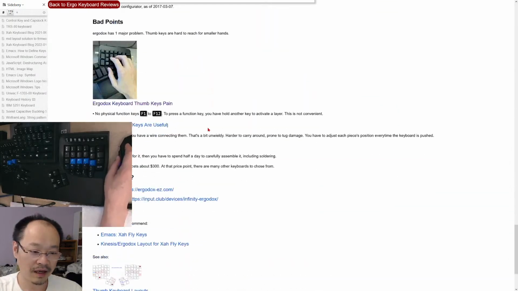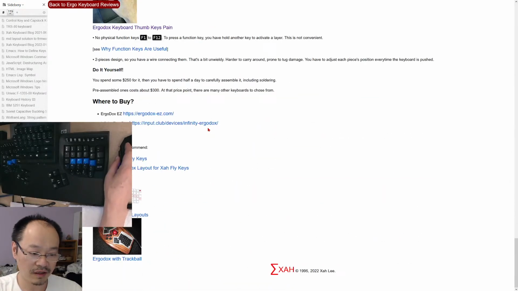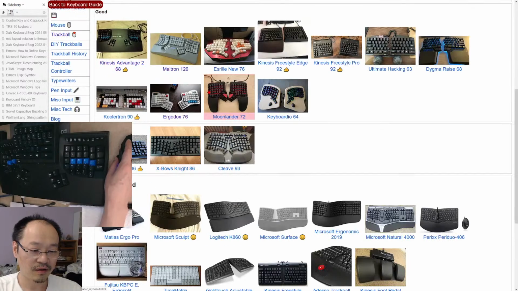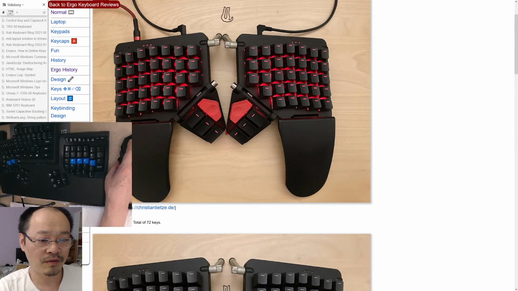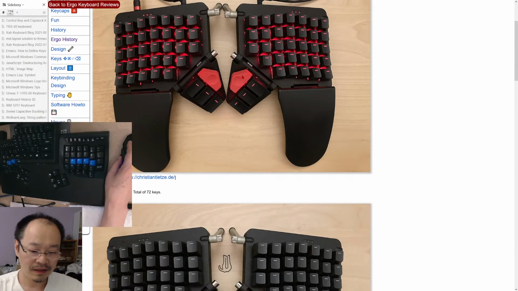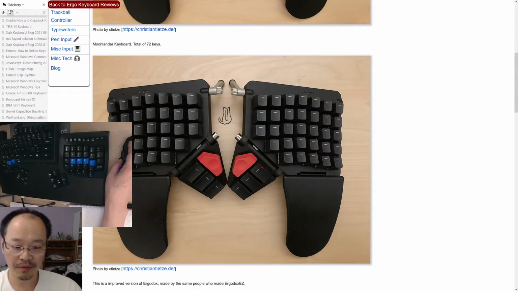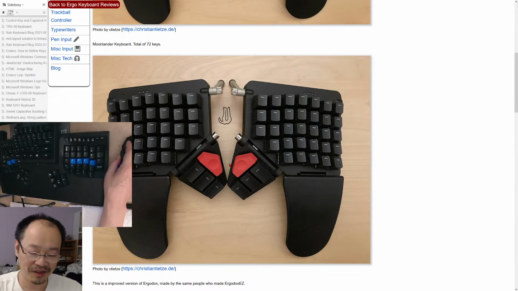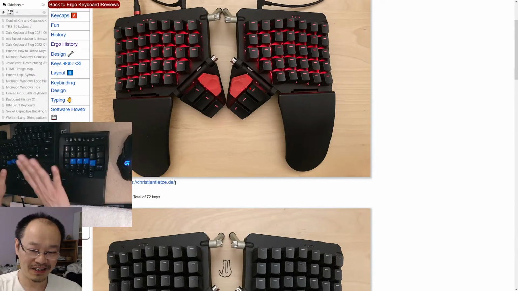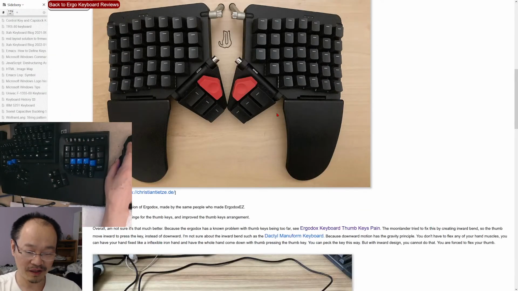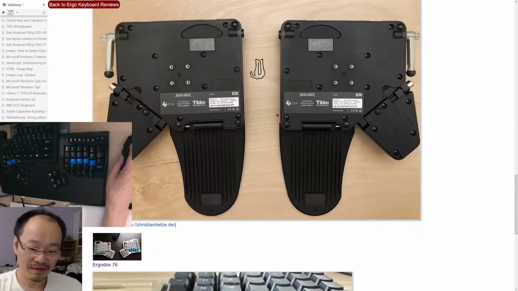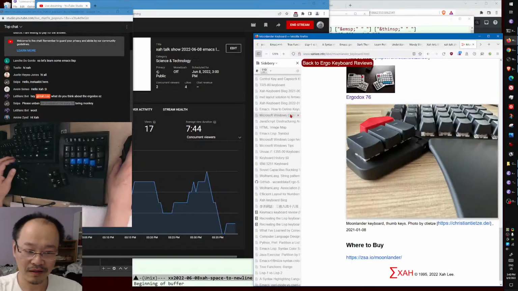And these days there are a lot of variations, all based on Ergodox. For example, the Moonlander is a popular one. It came out about a year or two ago. But they didn't really fix the thumb problem. I think the thumb keys are even worse. They made the thumb keys adjustable, but it's still too far inward. So, that's my opinion about Ergodox.